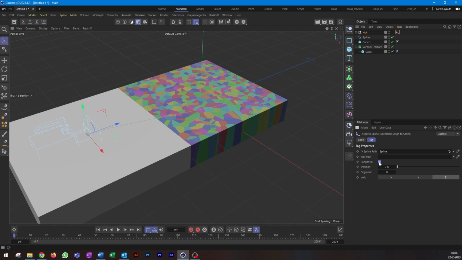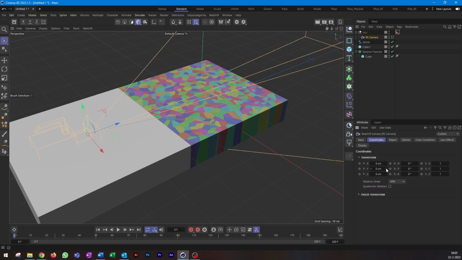And when I now change my position, let's see. Yep, there we go. The camera is moving along the spline. But I need the camera to go up a bit, so I'm going to set the y-axis to like 2 centimeters, so it can look over the surface.